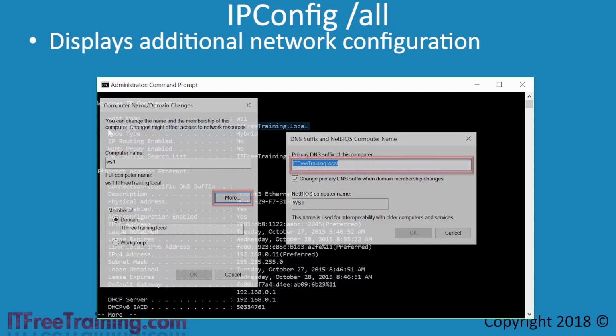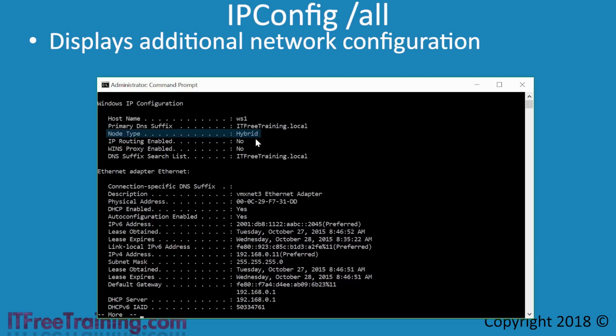If I now go back to IPConfig, the next setting is the node type. This is configured to Hybrid by default. This setting determines how the computer will work with WINS when resolving names. WINS was replaced with DNS in Windows 2000, so on networks today, WINS deployments are rare, so the majority of administrators would have no need to change this setting.